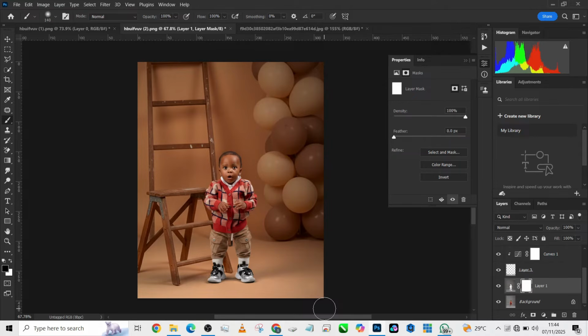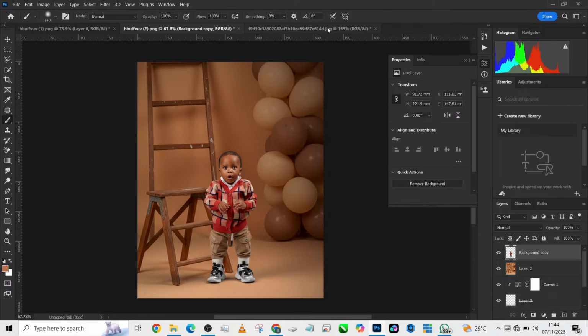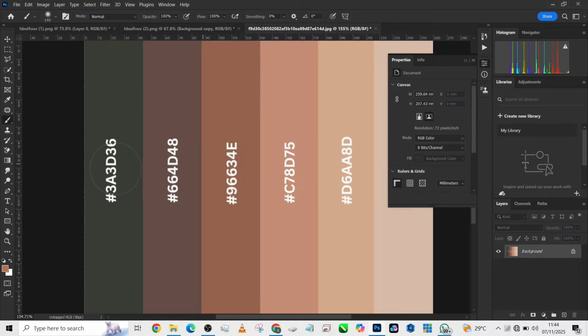Now it's time to blend it in. So we'll go over to our object, then go to our hex code. So this is our hex code.